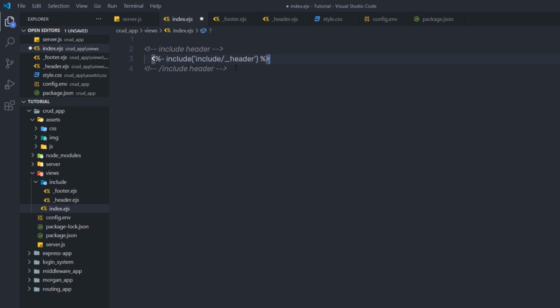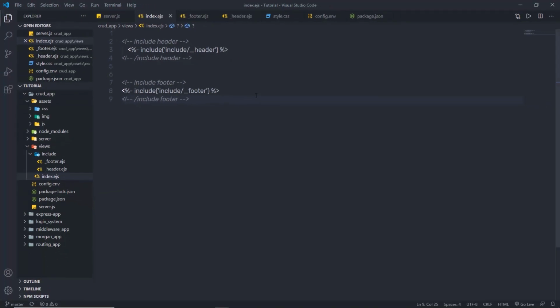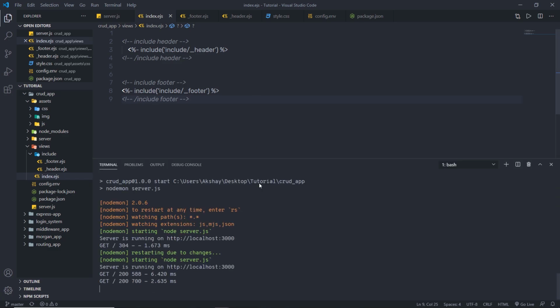Just after that, I'm going to copy this statement and paste it down here. Change this header to footer like this and change this header file to footer like this. Save the changes, and if you open your terminal, then you can notice you made the changes inside your EJS files, but the server is not restarted because nodemon only restarts when you make changes in the JS files. So we need to inform nodemon to restart the server whenever we make changes inside these EJS files.